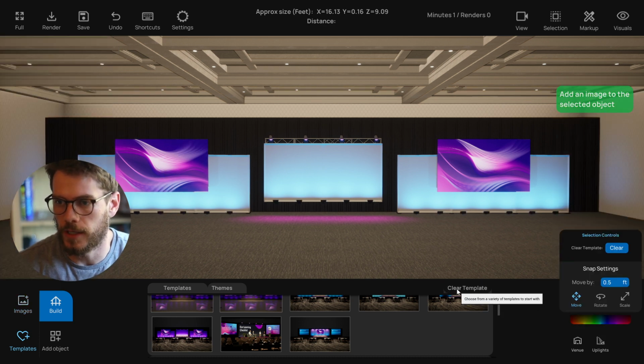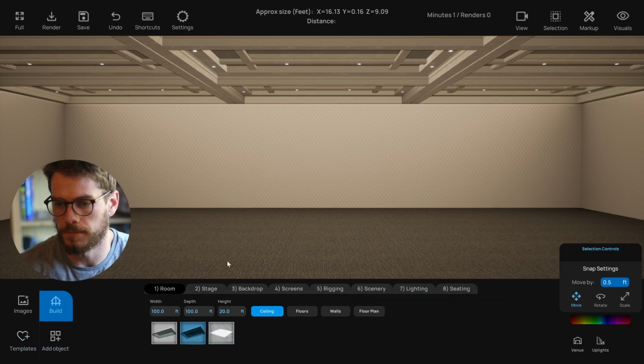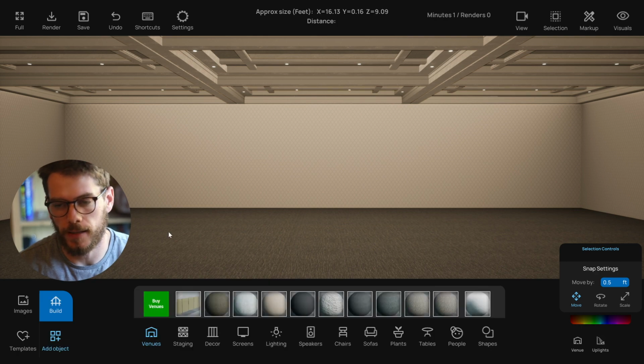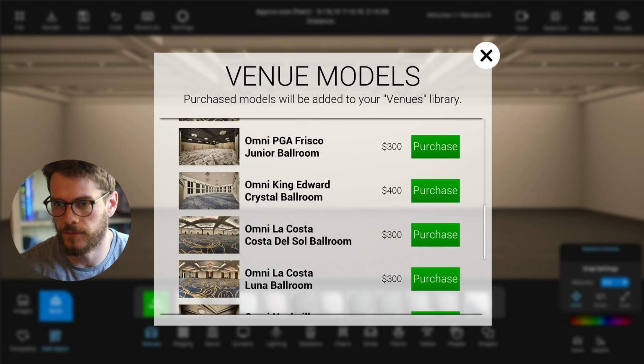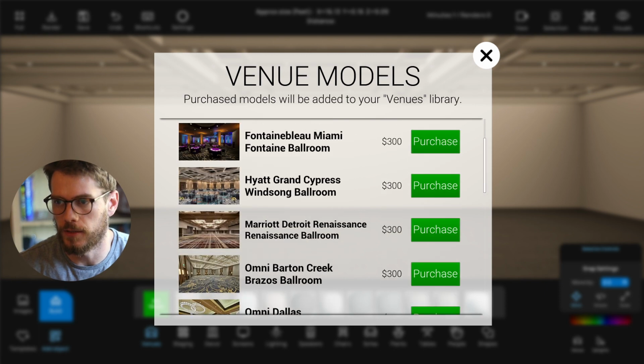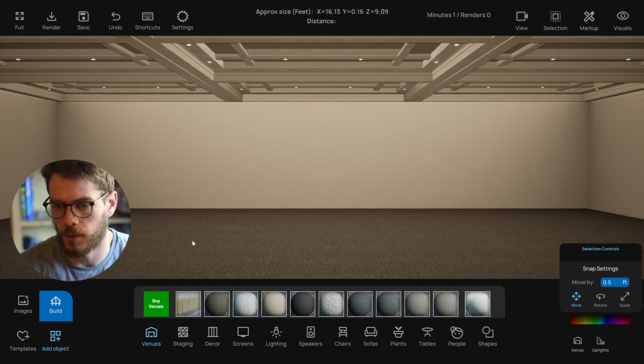All right, now if we want to try doing something from scratch, we can go to this build button here, and we can just start from the beginning. So if you're looking for a specific venue to add in, you can go to this add objects button here, and you can look through our library of venues and just purchase the venue. We have some really good looking venues in there. If you need a specific venue, you can always request it as well.